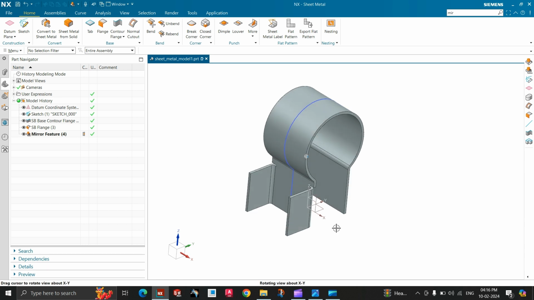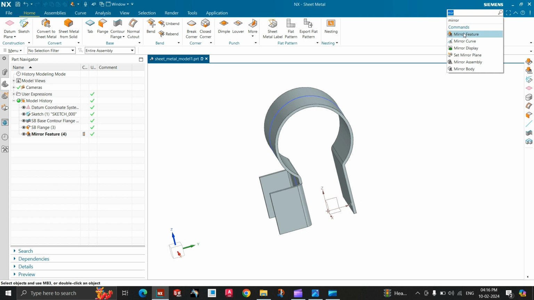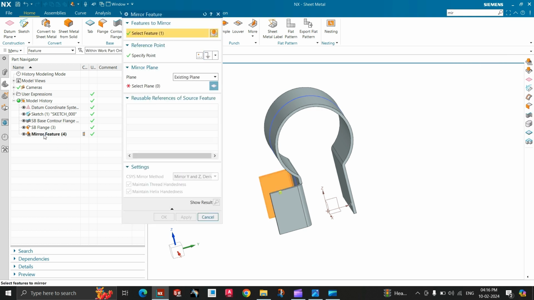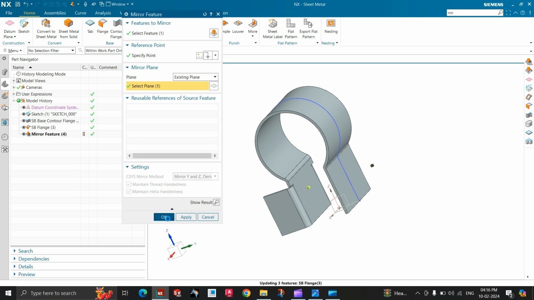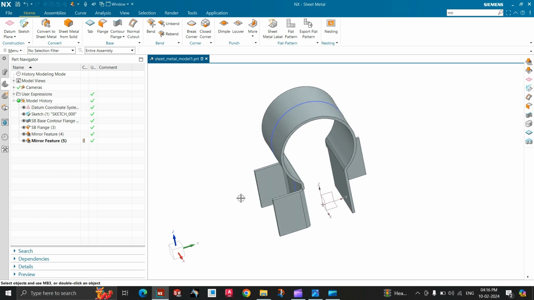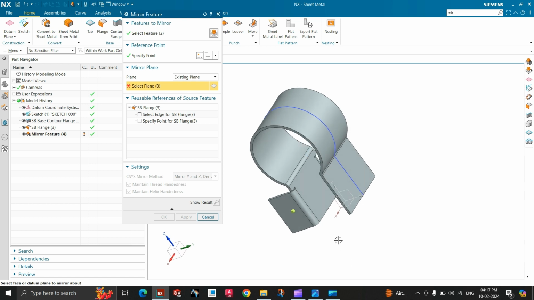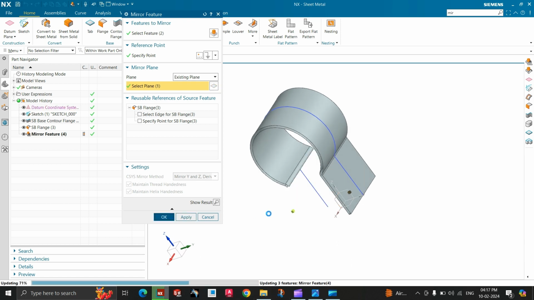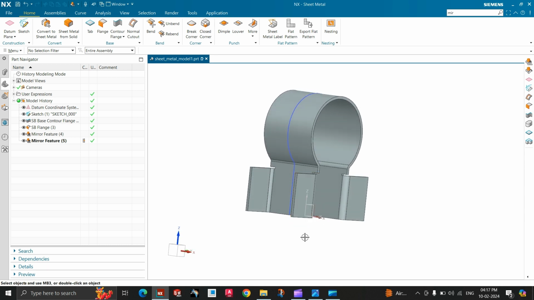In a similar way I have to mirror these two flanges at this face. So I will go for the mirror command, that is mirror feature, select this feature and select the axis plane. This is my axis plane, I want to make a mirror. Okay, one minute guys, I think there's something. Mirror feature, yeah, this and this, I need to select both. Existing plane, so this will be my plane, so select OK. Yeah, we can see that the flange is created.